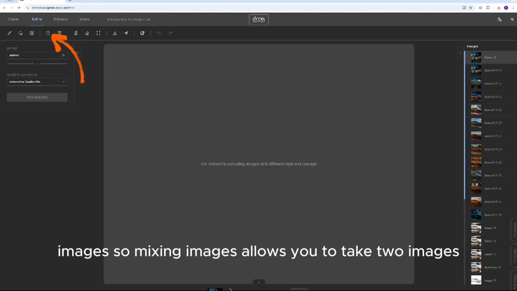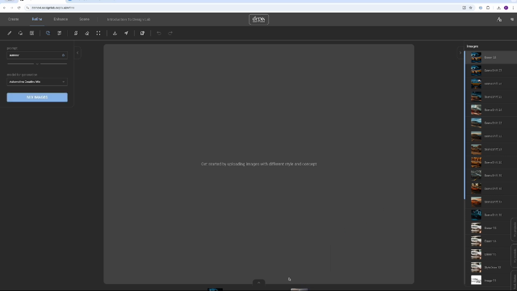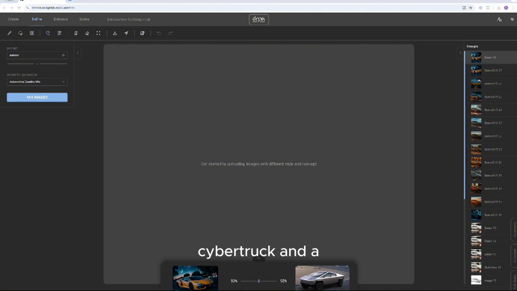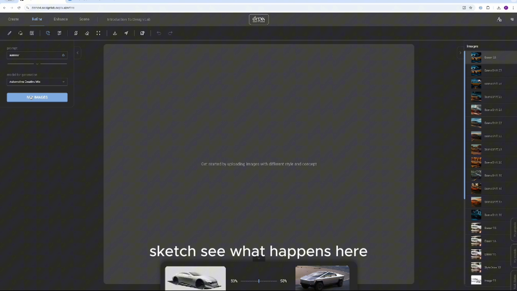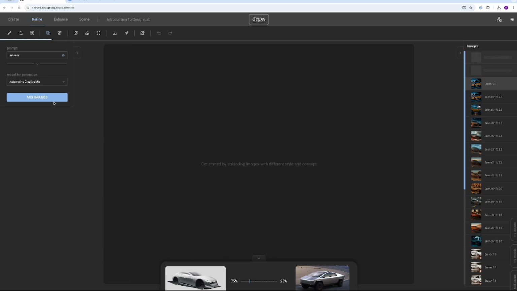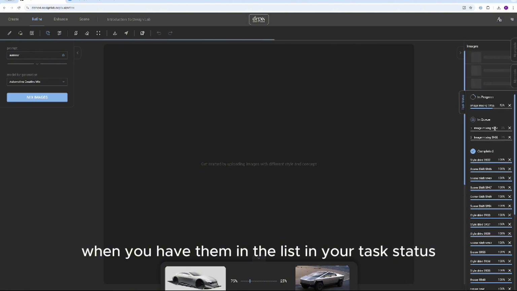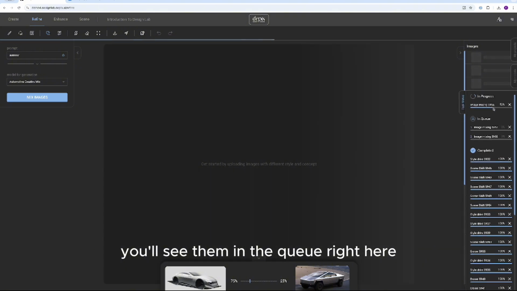Mixing images allows you to take two images, two pictures, and mix them together. So let's say you've got a Cybertruck and a, I don't know, sketch. Let's see what happens here. And you can just move these percentages over and click go, put them in a stack. When you have them in the list in your task status, you'll see them in the queue right here.